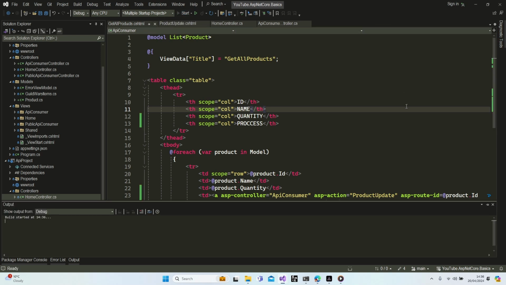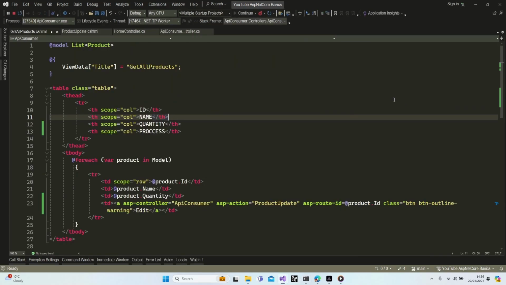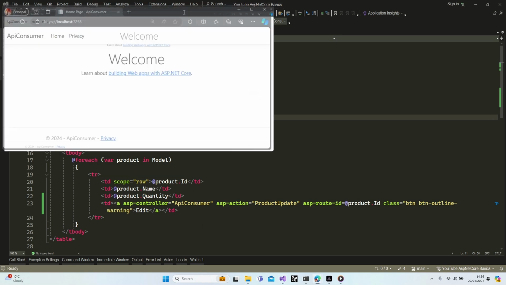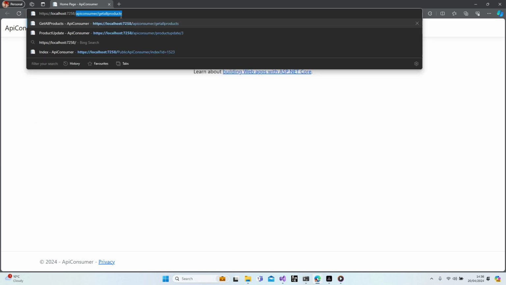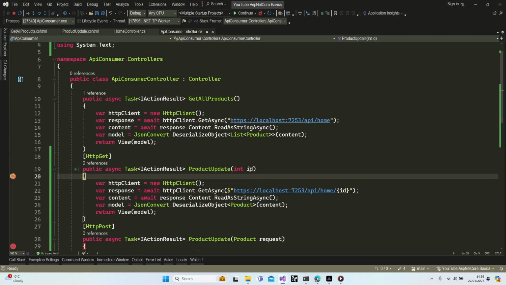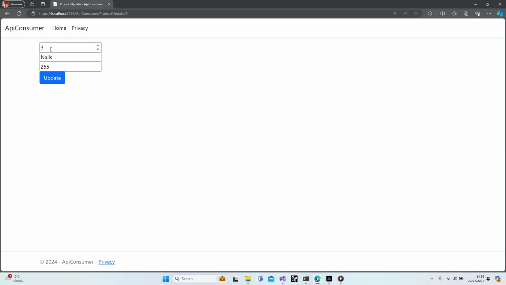Let's run the application now and let's try our API step by step. Okay, let's see all products now. This is our all products. Let's change the number 3. Click edit. Perfect. We sent number 3 ID. Let's continue. We received 3 nails and 255. I'm not gonna change number 3 because we can't change ID normally.